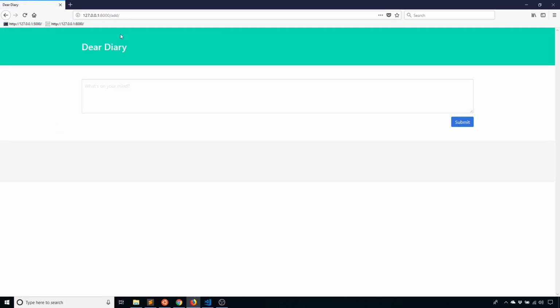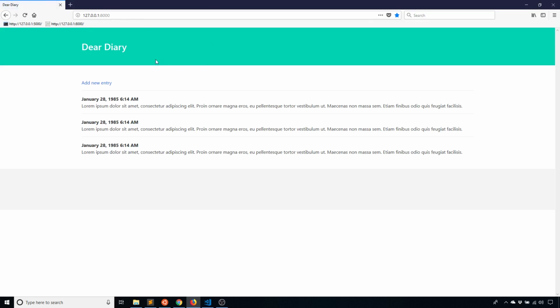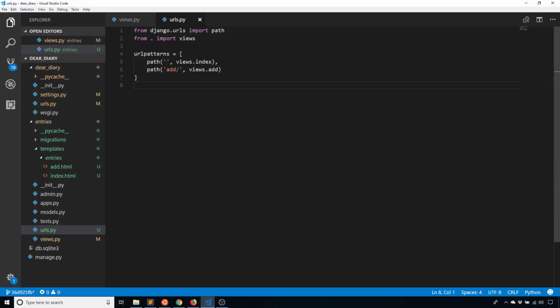So if I hit add again, then it takes me to this page. If I go back to the index, then it takes me here. So I'm viewing the templates that I have through the URLs. So I no longer have to just view raw HTML files. They are now part of my app.